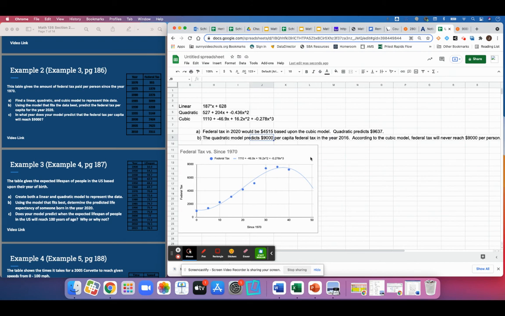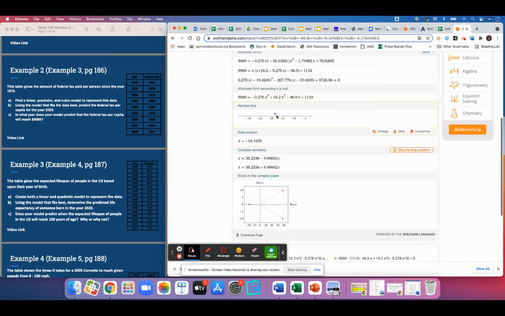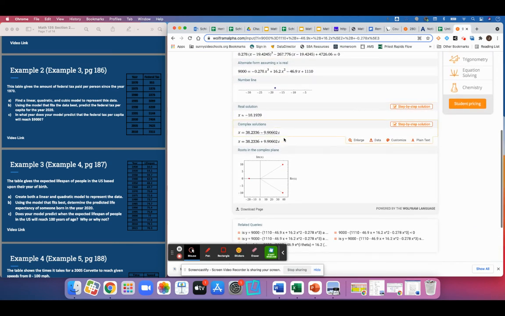So that's what we've got, everyone. Again, the reason it's never with the cubic is you can see that it tops out here. It doesn't even ever reach 8,000 and starts to come back down. And the way that we see that mathematically is that we get imaginary or complex solutions.